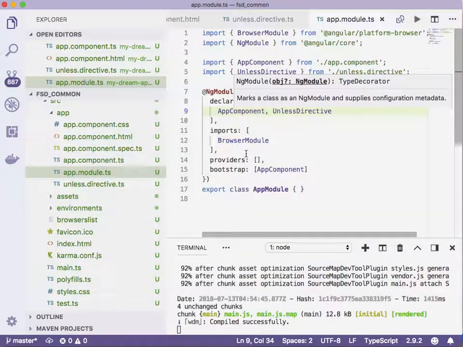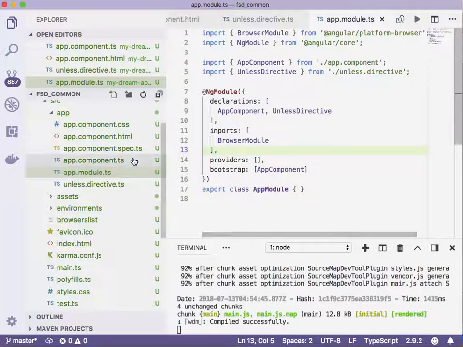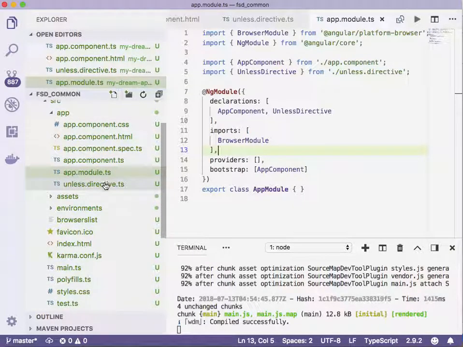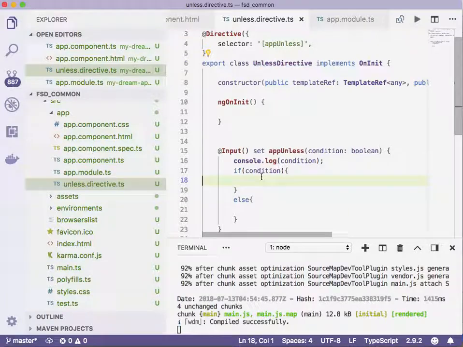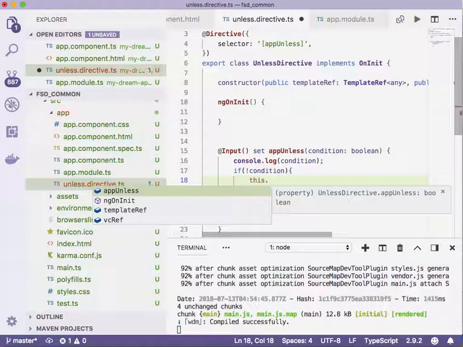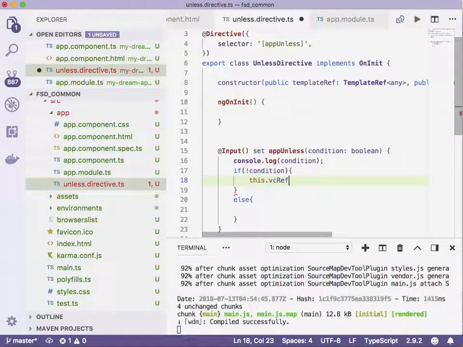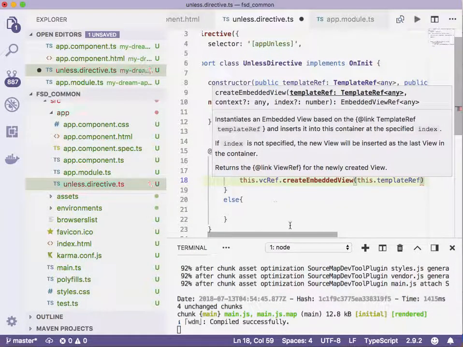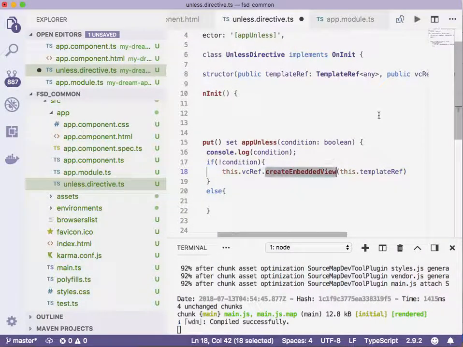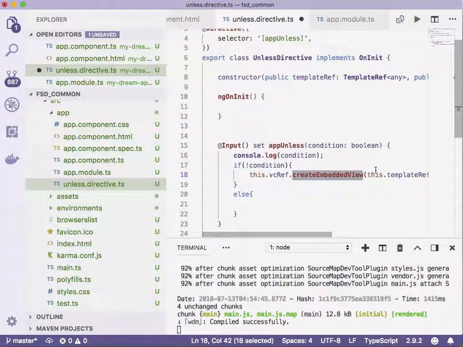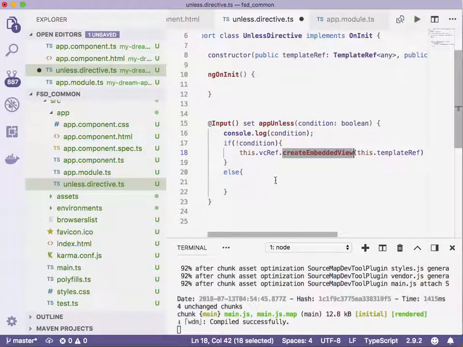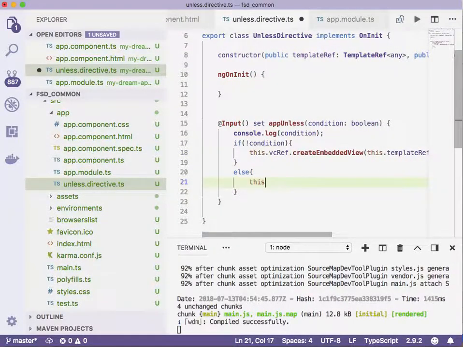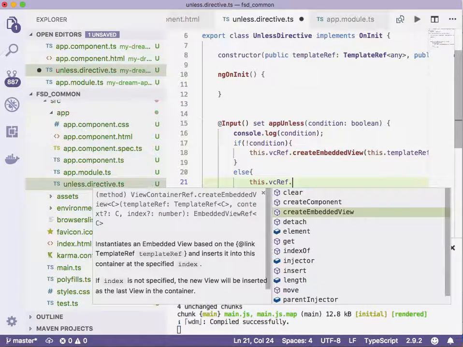So just going to write this condition right here, in the component unless directive itself. So if not the condition, we'll start with the not condition, then use this dot vcref dot create embedded view, and then pass this dot template ref inside this, right? So in the view container, we're just trying to populate this template ref. Otherwise, in the other case, I'm just going to type in here this dot vcref dot clear.